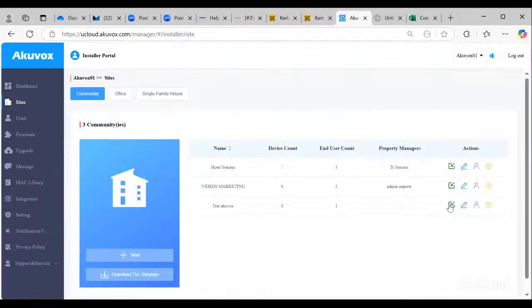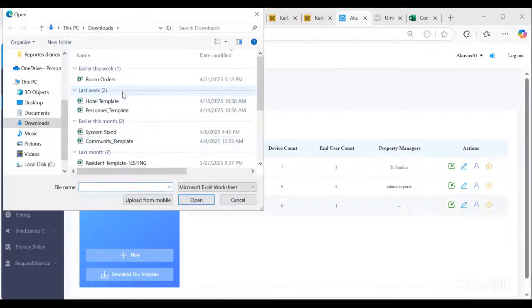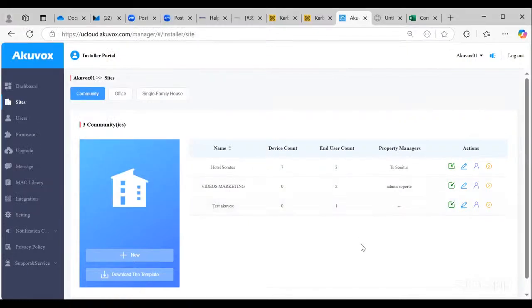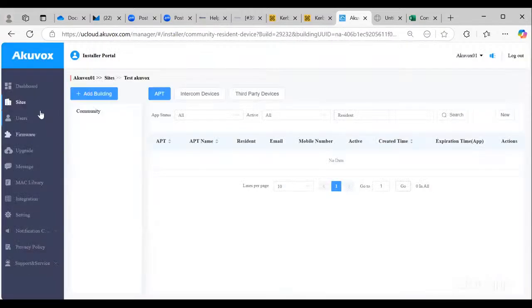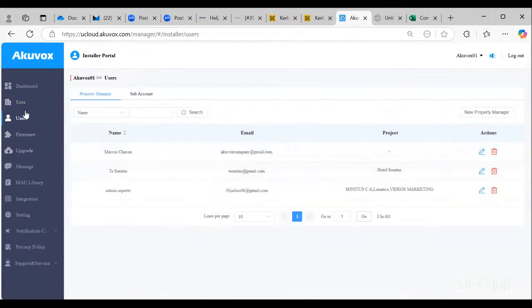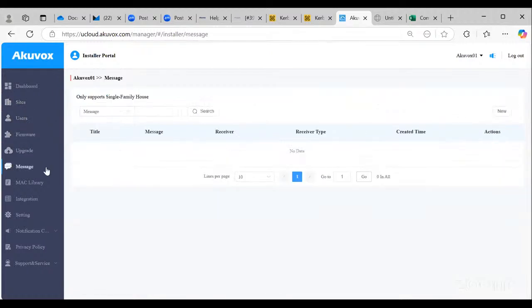Okay, so I can import this one, community template, and then it will start adding the template that I got. Okay, so what? My address invalid, please check. Okay, my bad.